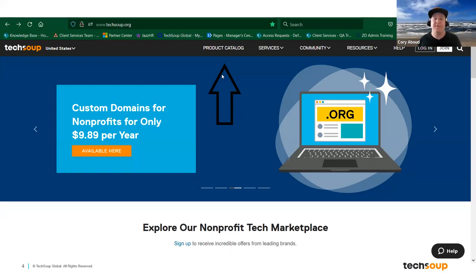First things first, you see this very subtle huge black arrow pointing to product catalog. That's obviously where you want to go because that link houses all the products, services, offers, everything that's available through TechSoup. You're going to be able to find it there. So when you click on that, you'll see this screen.